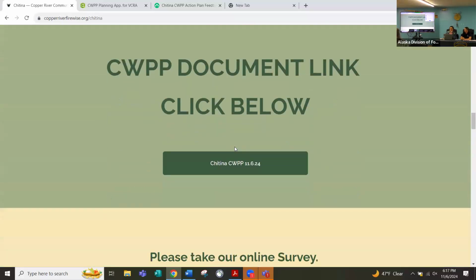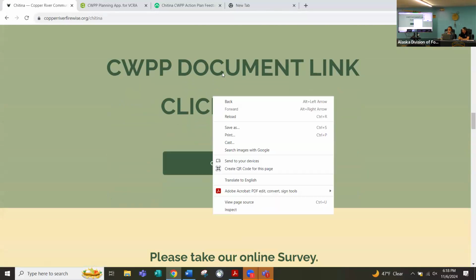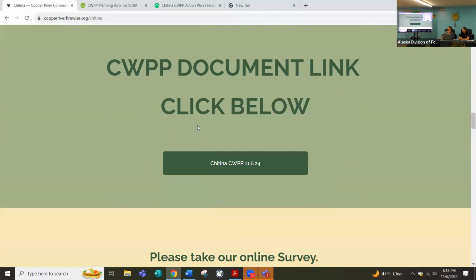There's a tab for our document, the document that's right in front of you for those of you that are sitting here. For those of you that are online, if you would not mind just logging in real quick to copperriverfirewise.org, you can also just click on this tab right here and it's going to pull up the document for you. We'll also put the website in the chat so you can directly click on there.